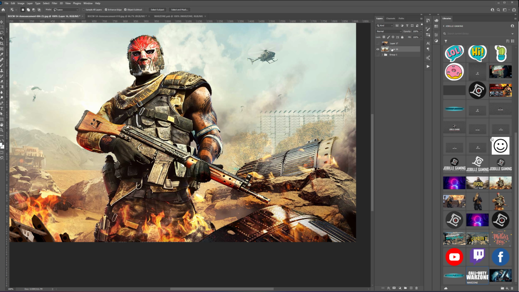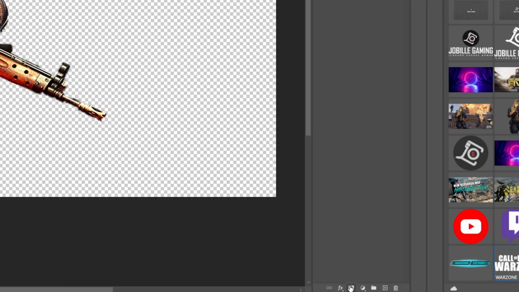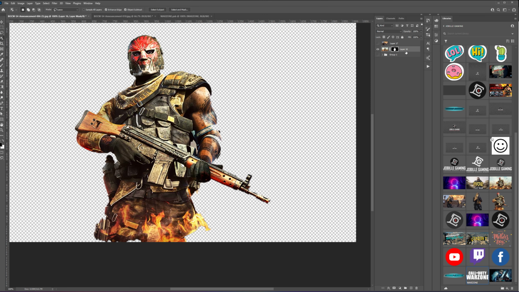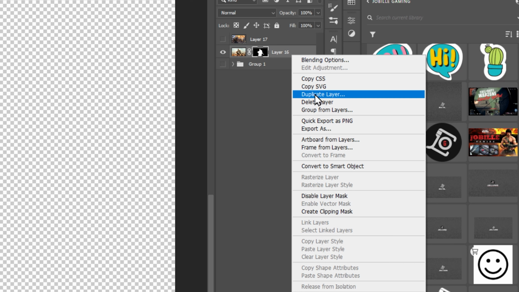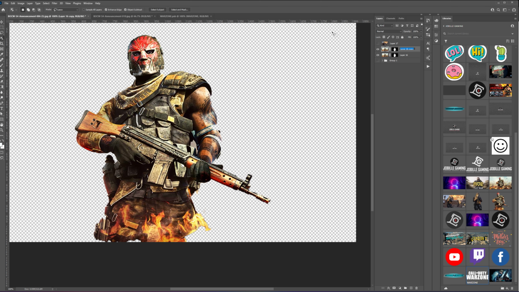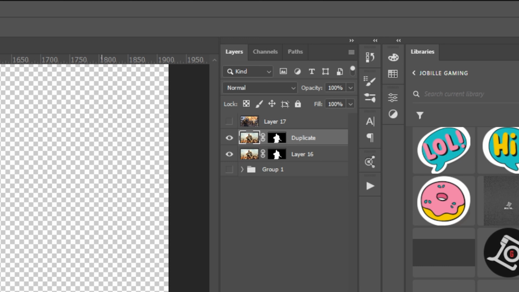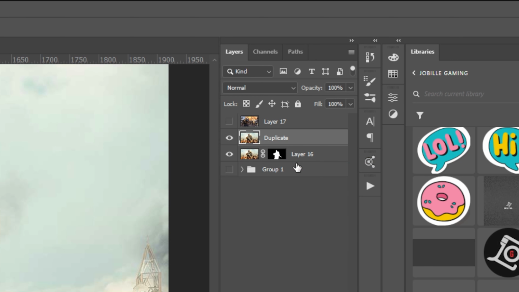After making the selection, click on the Add Layer Mask button below the Layers panel and this will hide the background of your selection. Now let's go ahead and duplicate the layer by right-clicking the layer and selecting Duplicate from the drop-down menu. Let's hit OK and let's rename the layer to avoid confusion. Now that we have our duplicate, let's select and delete the layer mask by right-clicking it and selecting Delete Layer Mask from the drop-down. Then let's move the one with the layer mask on top of the duplicate.